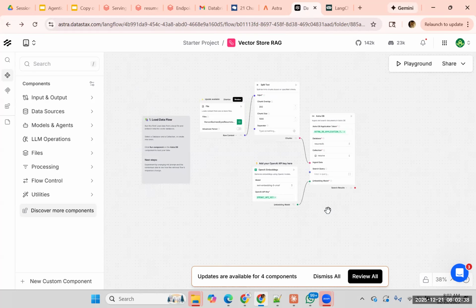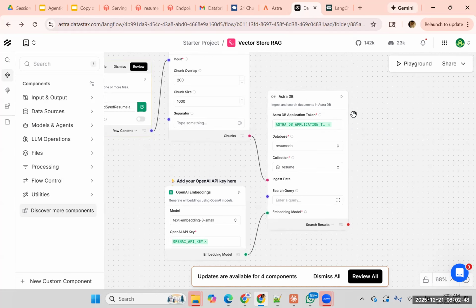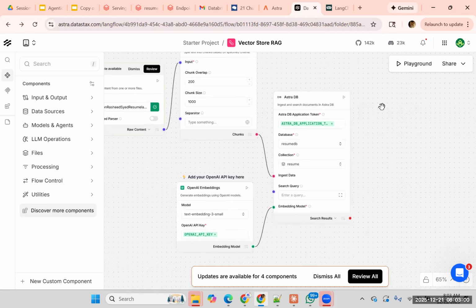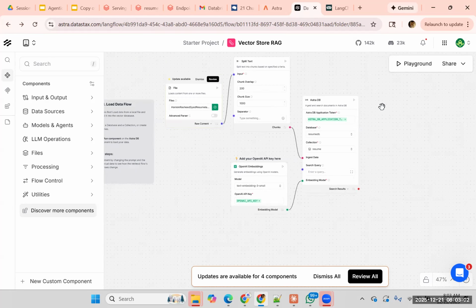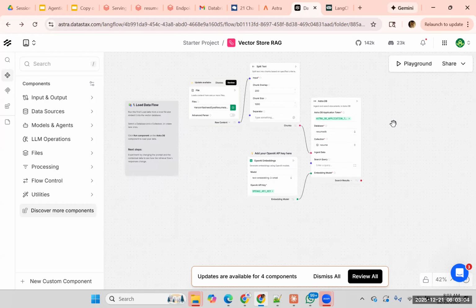Just like you see in the architecture diagram, you connect exactly the same components. And then when you run this, it will automatically read the file. You can run individual components. You can run from here, run component, and whatever is connected in the pipeline, this lineage, all of these components will be run. And the data is stored in the Astra DB. Okay. Now this bottom part is done.